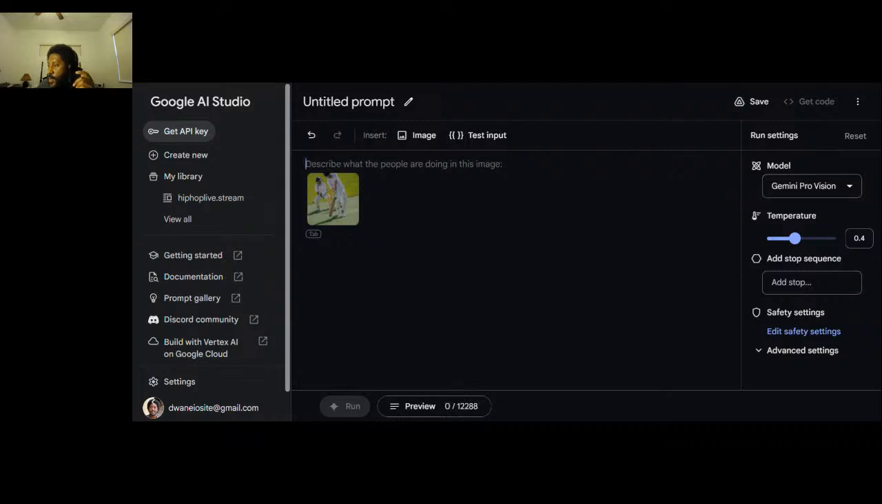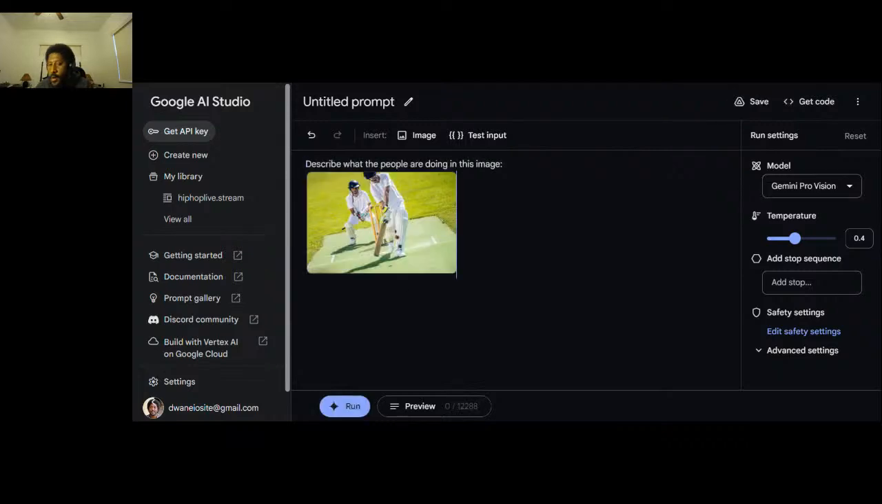It says, describe what the people are doing in this scene here. So you have the prompt, and then you're referring to the image that you're sending along, which I think is super dope. You click that. Oh, I think I have to click run. My bad. Run.